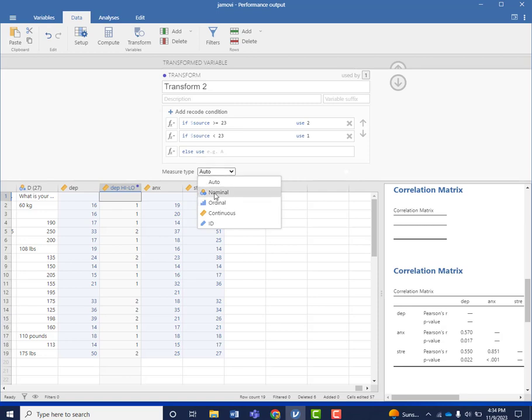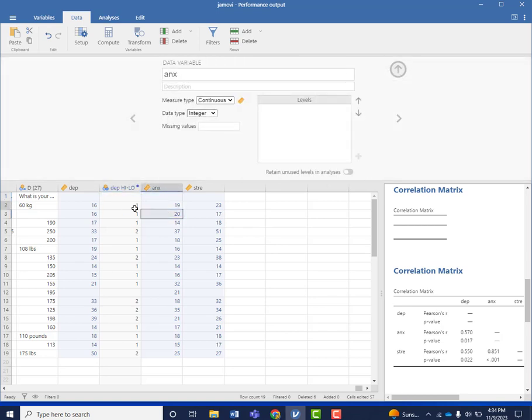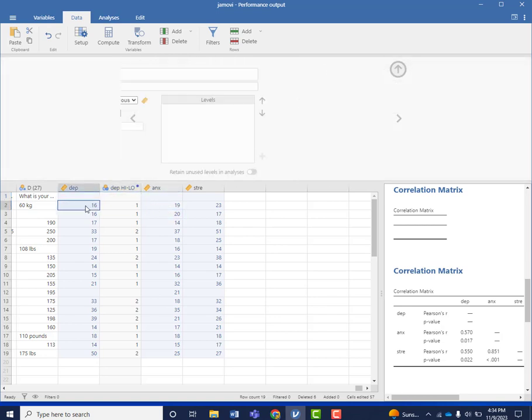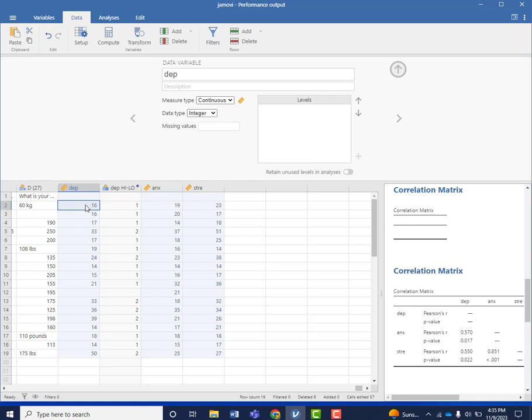and we want to make sure we make this a nominal variable. Very important, because when you do a t-test, it won't allow you to use it if it's not listed as nominal. You check your work. If we look here at depression, in our depression column, 16 is below 23, so it gave it a 1. Same thing here, 33 is above 23, so it gave it a 2. 24 is above 23, gave it a 2. So it did it properly.